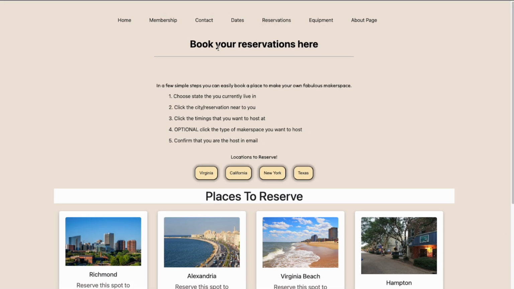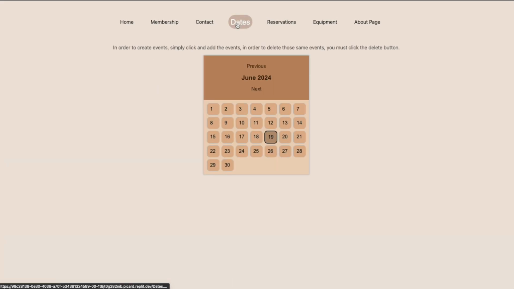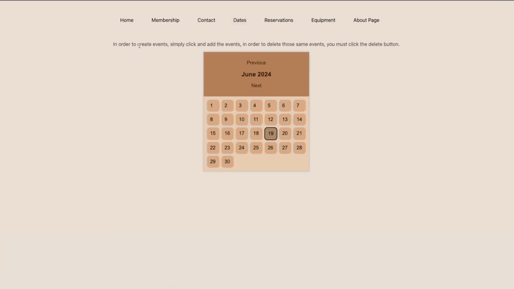Okay, now this is reservations. First of all, Makerspace, they have to be in one single place, obviously. So this is the place where you can reserve. Wait, I didn't go through dates, did I? Oh yeah. So these are the dates. In order to create events, simply click and add events. In order to delete the same events, you must click the delete button.